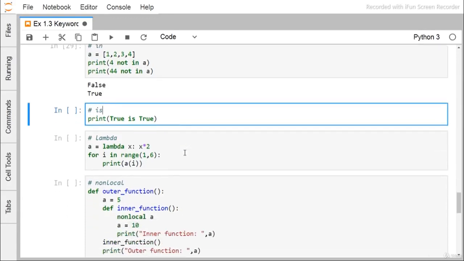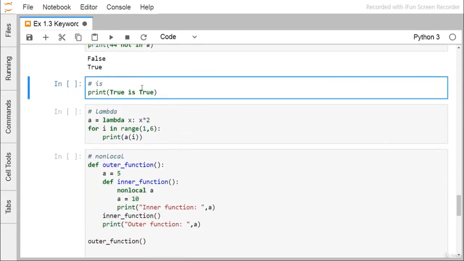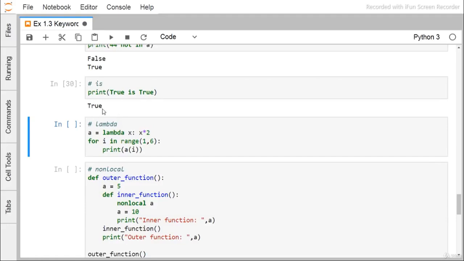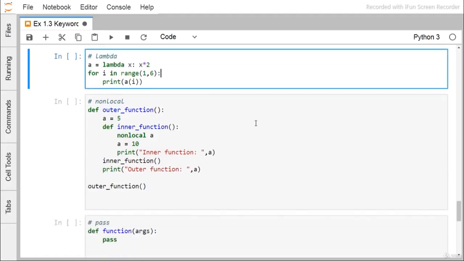Next one we are going for is the keyword is. So print true is true. Is is a keyword, so its outcome is true here. To define anonymous functions, that is user defined functions but without any name, we use the keyword lambda. Whenever we define a user defined function with a name, we use the keyword def. Def stands for define. But in case of an anonymous function, an anonymous method, the keyword will be lambda. So here you see lambda, so the function has got no name. It will take this x as input argument and it does a calculation, that is x star 2. So it will multiply this value of x by 2, and that will be assigned to a.